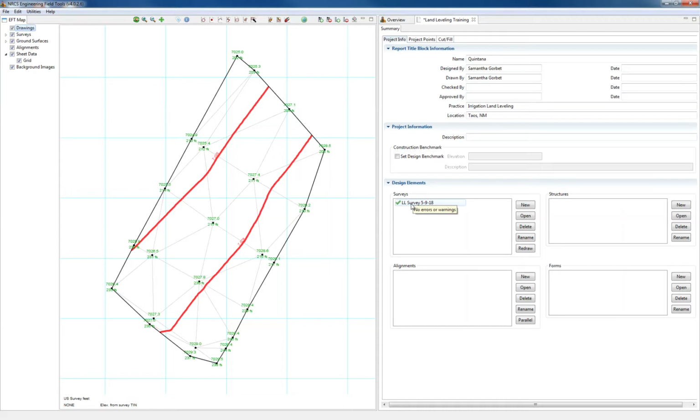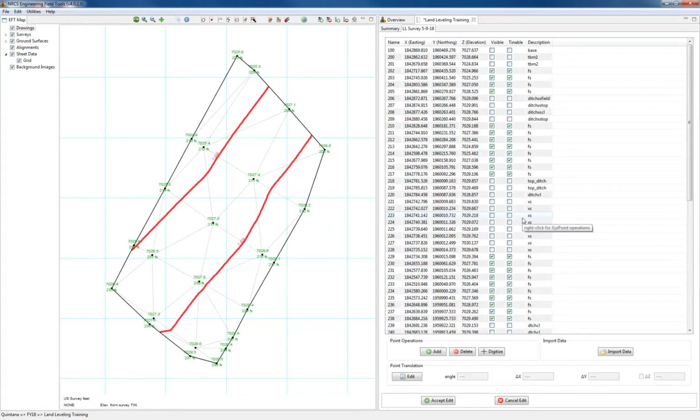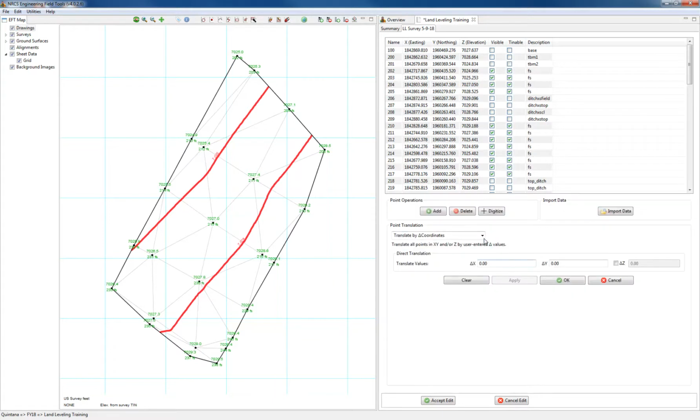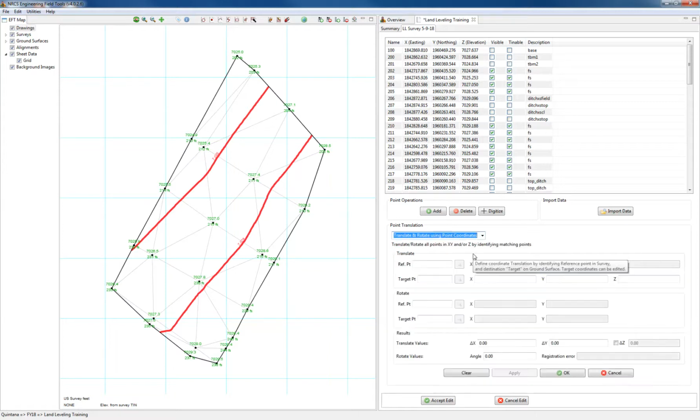So I'm going to go over here to survey and I'm going to select that survey and reopen it. Now down here under point translation, I'm going to hit edit. And I'm going to select this drop down and translate and rotate using point coordinates. So the first thing I'm going to do is set my translate reference point, and that's going to be the base point that I want to swing around. In this case, I'm going to choose this top corner.